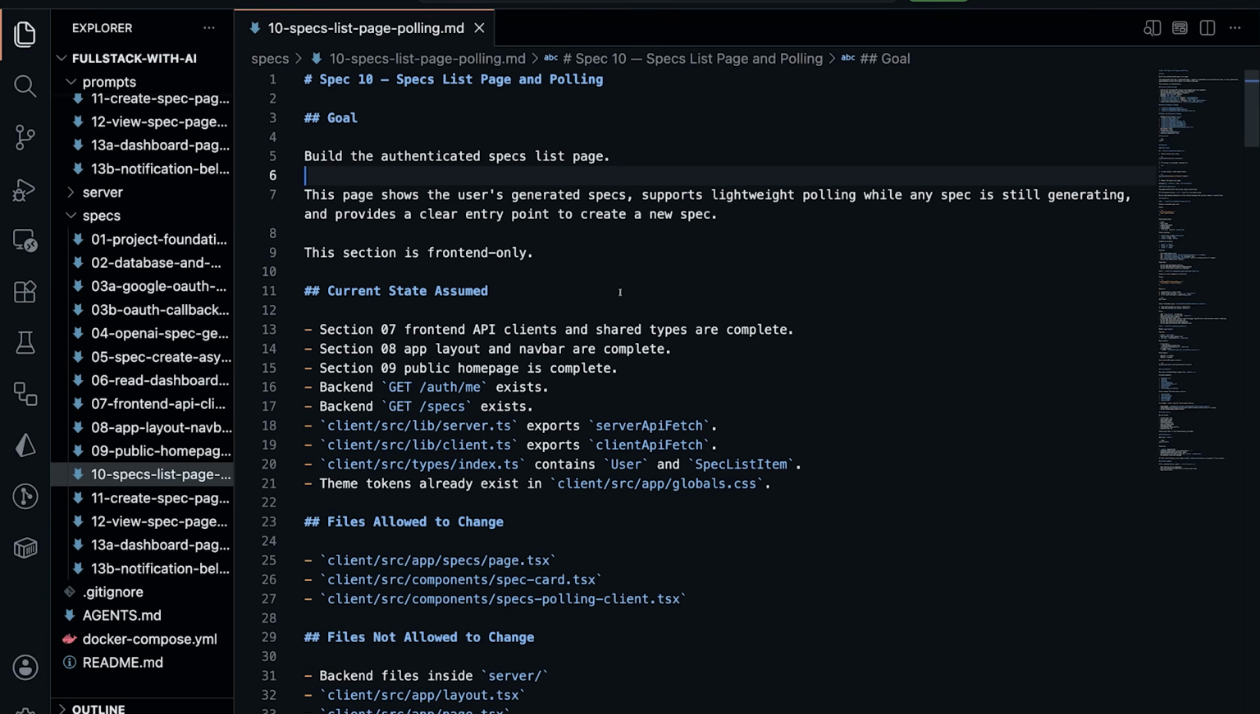Okay, so first we have to mention what this page is going to do. So this page shows the user generated specs. The user will be generating the specs, so we are going to render them in this particular page. It also supports lightweight polling, because we are not going to have any WebSocket and those kinds of things here, while any spec is still generating, and provides a clear entry point to create a new spec.